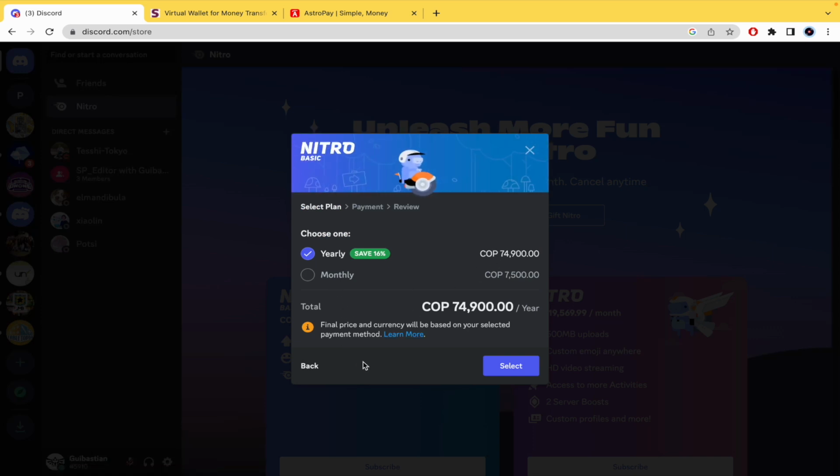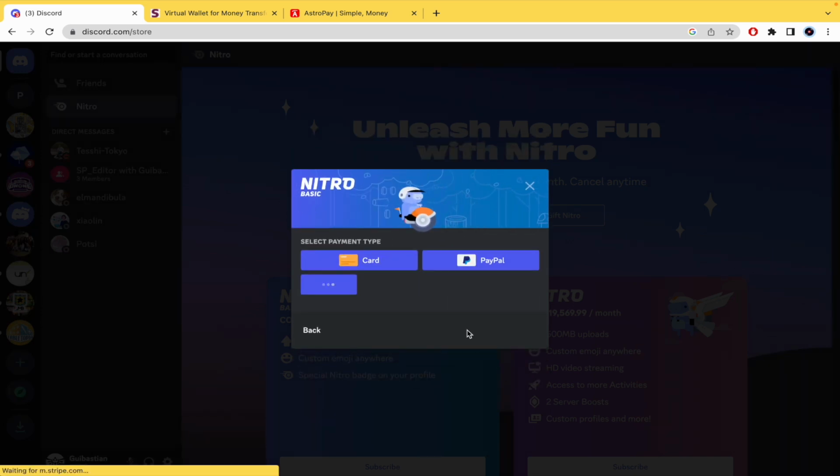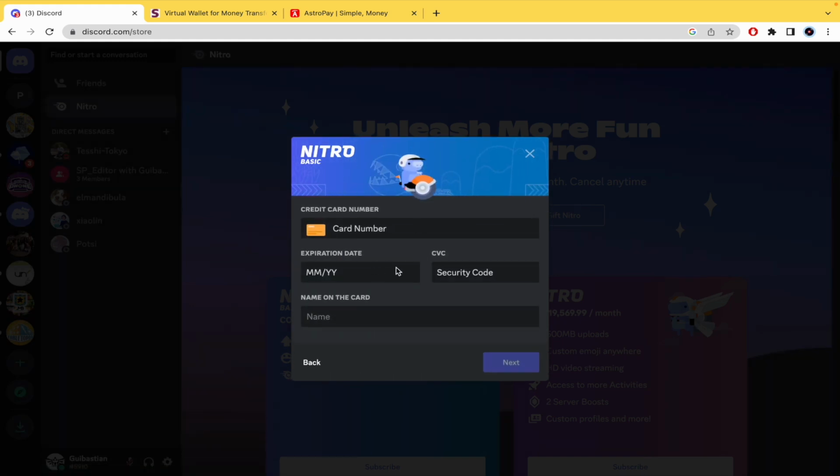Now in order to pay, if I go to select, I'm going to be able to pay with a card, with PayPal, or perhaps autofill from browser if you have another option. But the most common method is with your credit card. And obviously this is going to ask you for your expiration date, I mean the info, the data inside your credit card, okay?